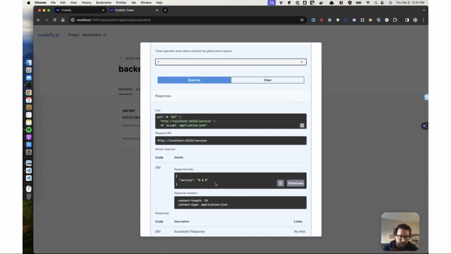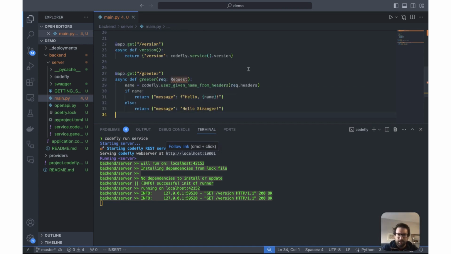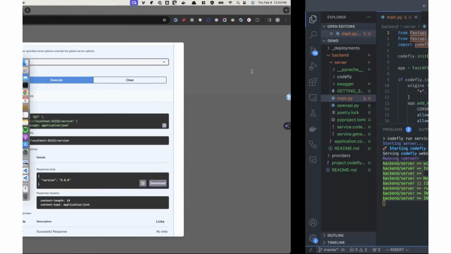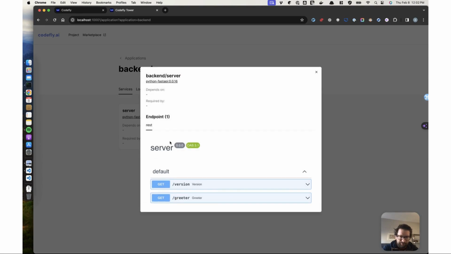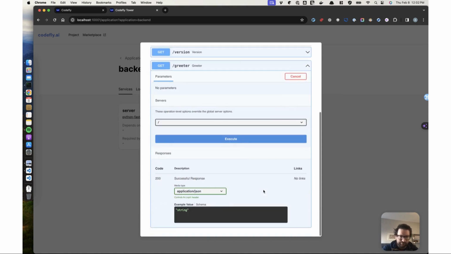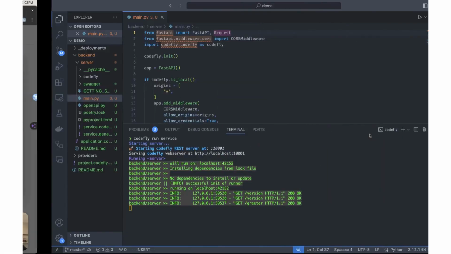Well, let's continue. Let's add the greeter endpoint. And we need to import request, and we are good to go. Now, if we go back to the front end of codefly, you should see that the new REST endpoint is already here. Very convenient. And we can try it out. Hello, stranger. That's a good start. This was the first step.